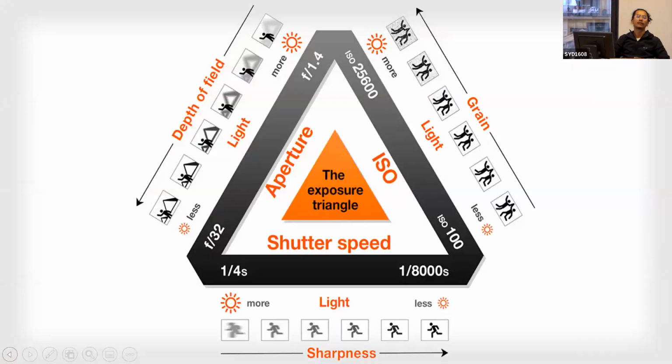Yep, so this one, as you can see here, ISO is attached with the grains. So you need to make sure you balance that. Then again, shutter speed is related to sharpness, or basically if something is in motion, we need to balance the shutter speed. Similarly with the aperture, it affects the depth of field.